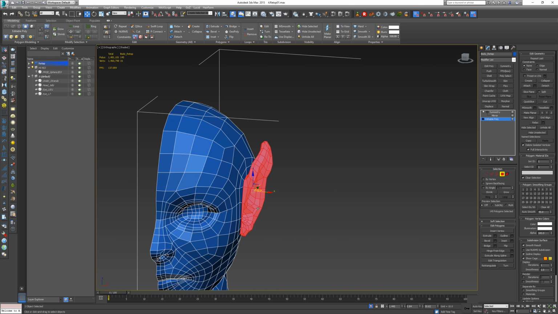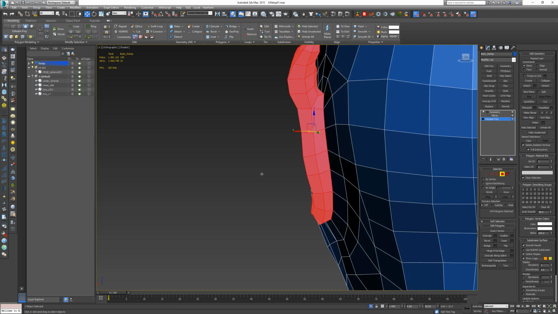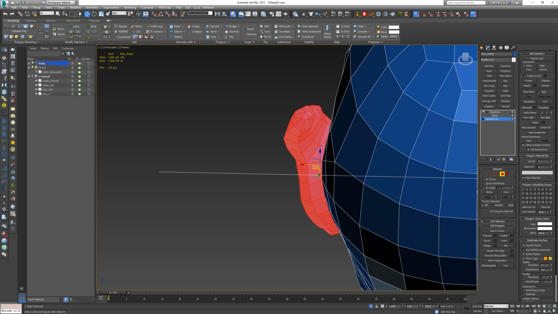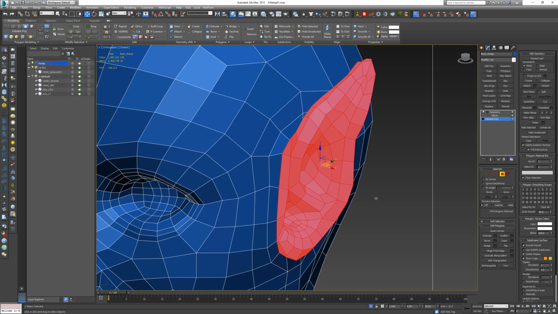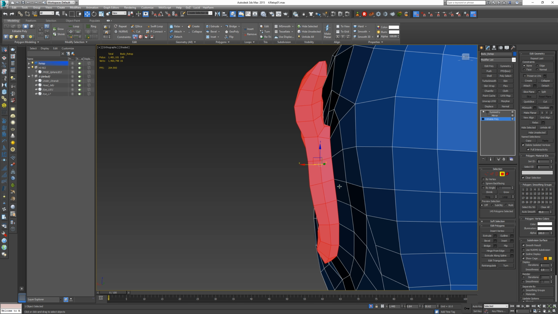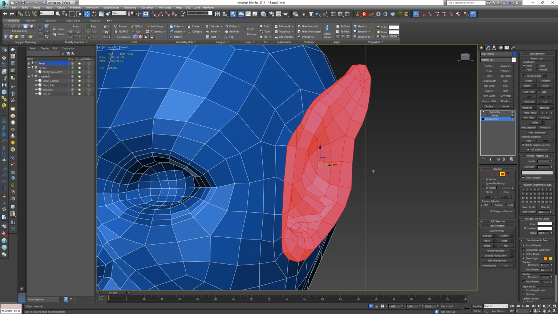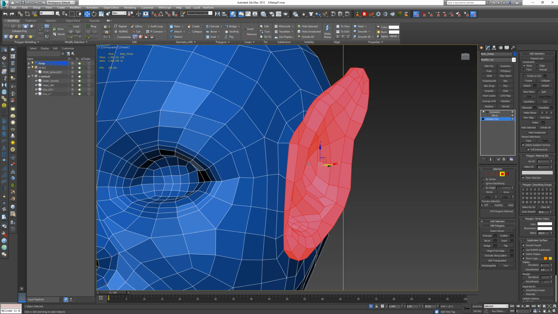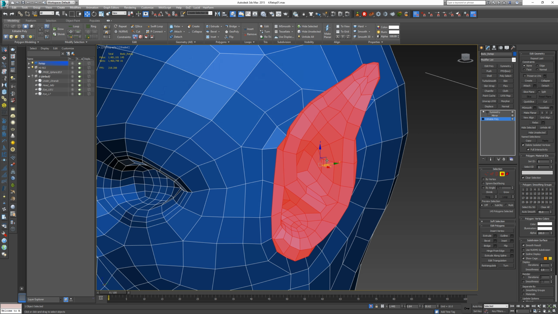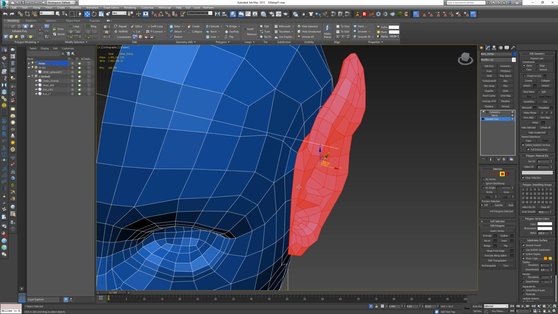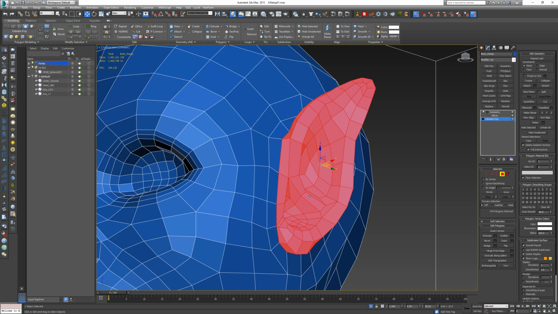So all I did was I hit grow and I hit shrink a few times. I hit grow until it actually selected everything on the ear because I want to separate this. The reason I want to separate this is when I go back into ZBrush, I'm going to work on the ear independent of the head. So if I want to make minor adjustments on this, it'll make it easier if it's a different poly group because I can hide it.